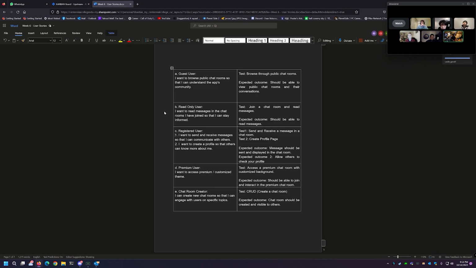And we also have a read-only user. They will be able to read the messages in the chat room. So they'll have a little bit more control than a guest user, but they wouldn't be able to type anything or send messages. So the test case for that would be to join the chat room without registering and to read the messages. And they should be able to read the messages as the read-only user role.